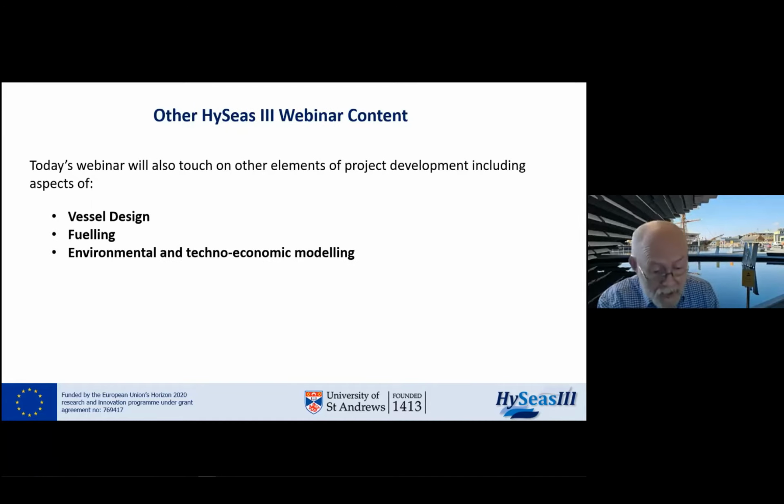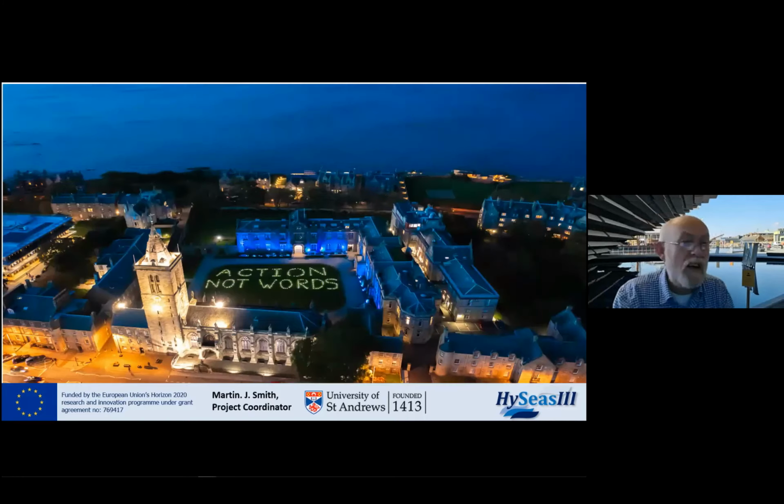Also going to tell you about some other content, as Edwin mentioned. There'll be a few bits and pieces about vessel design, about fueling issues, touched on a moment ago, and also I'll come back on some of the environmental and techno-economic modelling. But I should be clear that that's the work of the German Aerospace Agency. I'm simply presenting that on behalf of them today. So that's me for now.